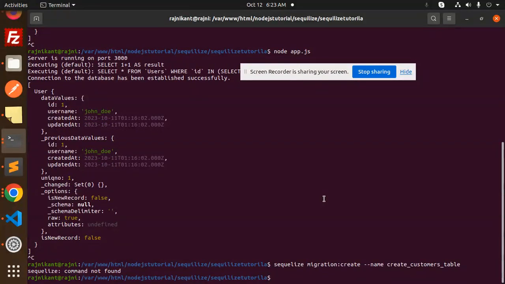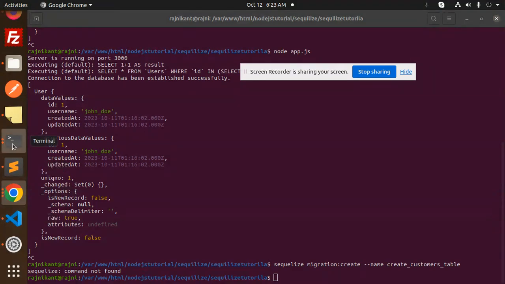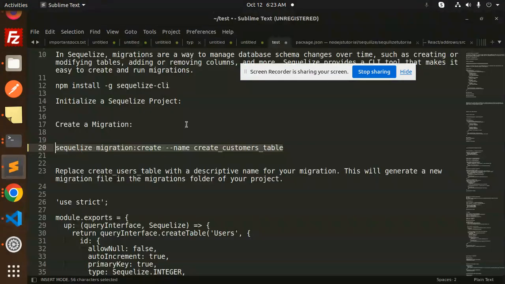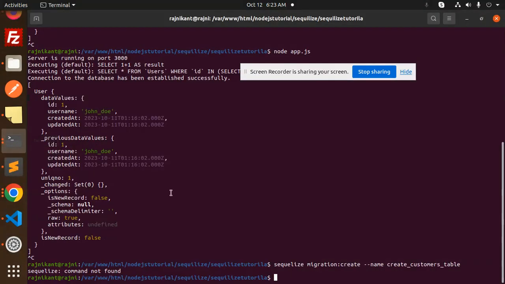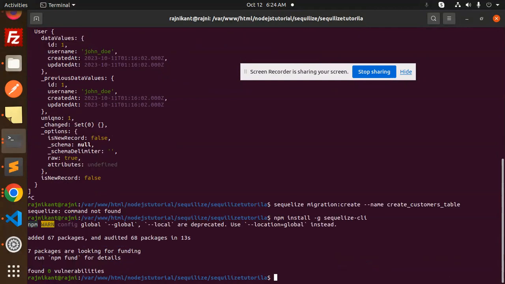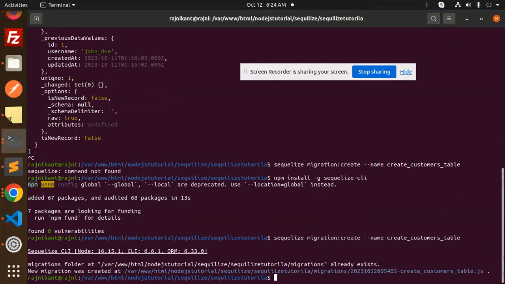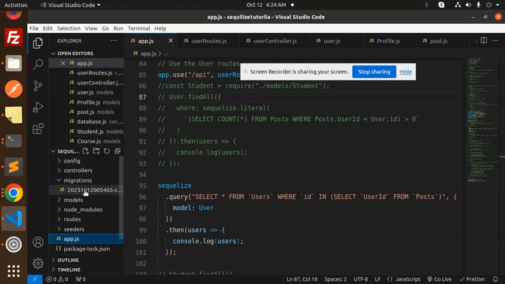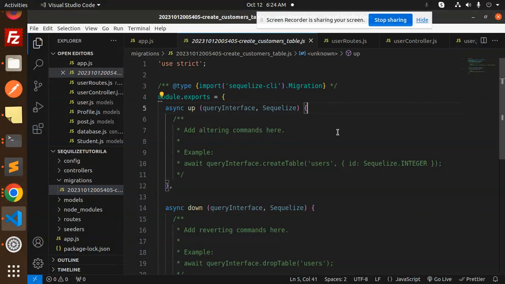Sequelize command not found. So I think I need to install it globally. I think I haven't installed it globally. So let's install this one globally. You can see the migrations folder in the Sequelize tutorial already exists. New migration was created. If I go over the migrations, you can see the new migration file is created, right?